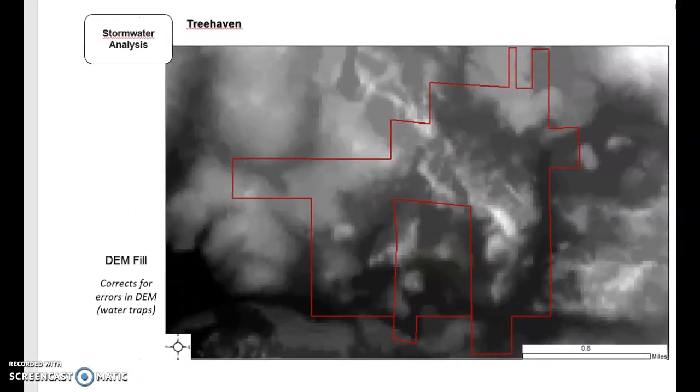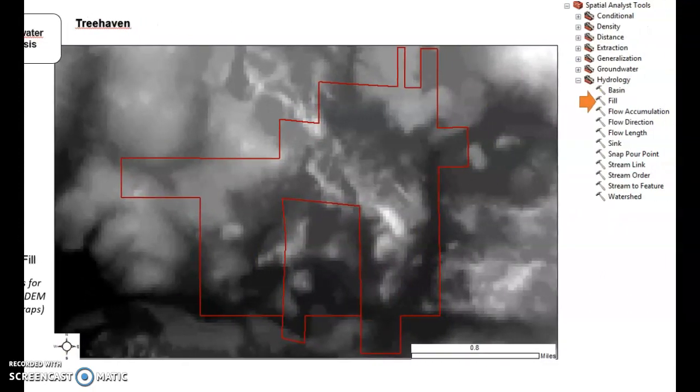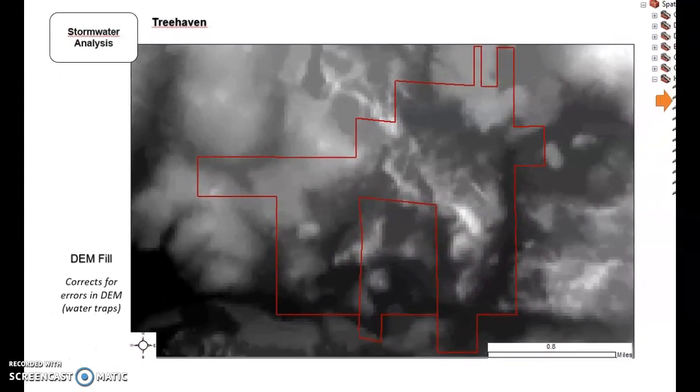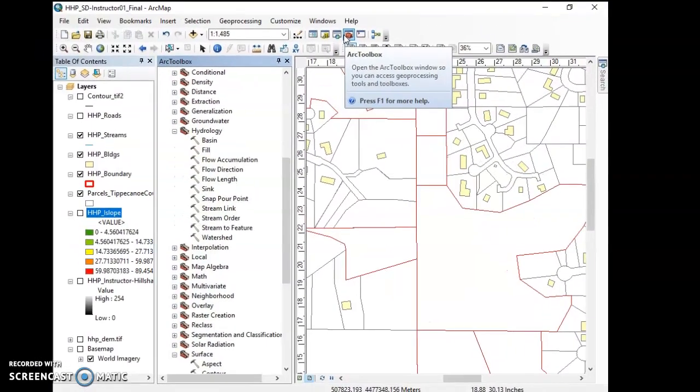So I'm going to shift this back. But what you're going to see is a series of steps that are all tools available within that hydrology toolbox. And the first one we're going to start with is DEM fill. Let me jump over to my GIS here real quick and recenter that in that space.